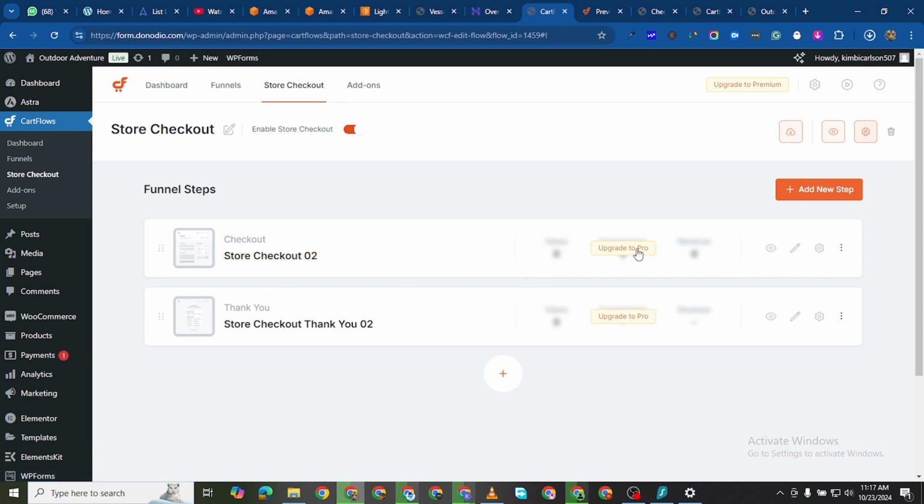Now, there are quite a number of things we may not be able to do with the free version, like editing the fields, but we can edit some generic items. So this is the store checkout. Click on edit steps.